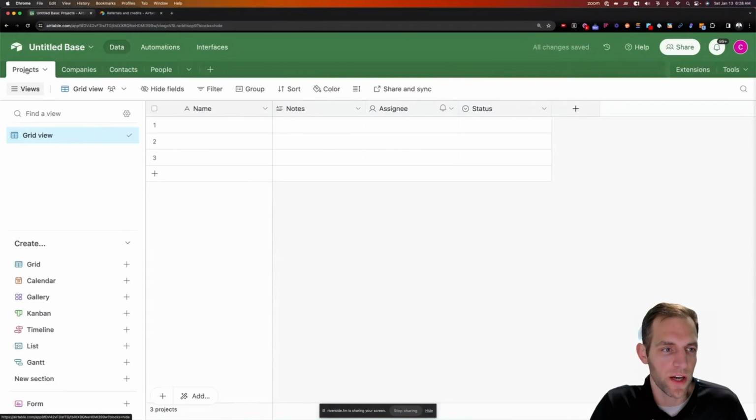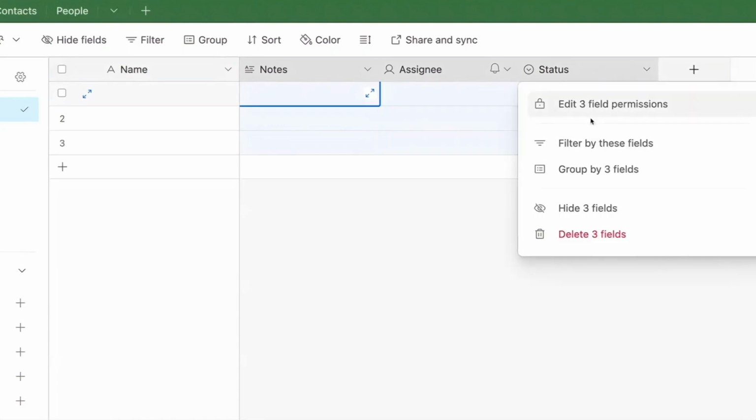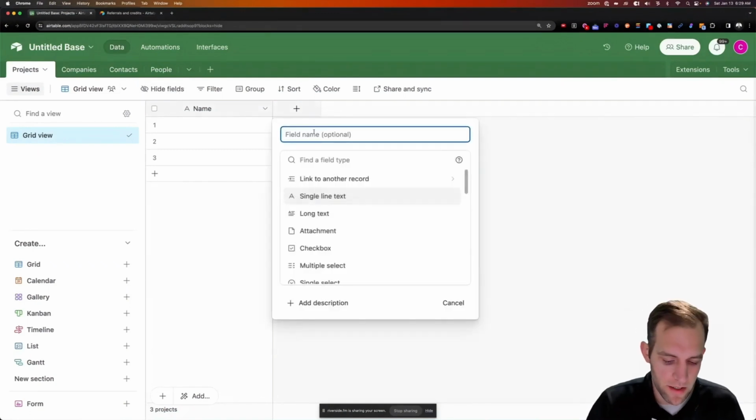So let's go to the projects table here first. All right. So the first thing is I just want to point out, I don't like these. We'll go ahead and delete these. The three that they have by default are not that useful. So what I like doing is first we're going to come in here and you think about it.